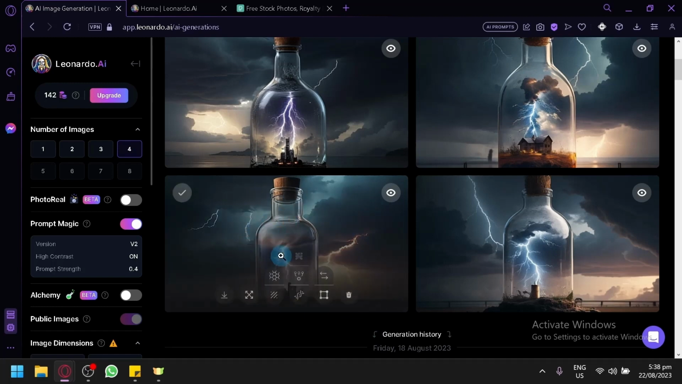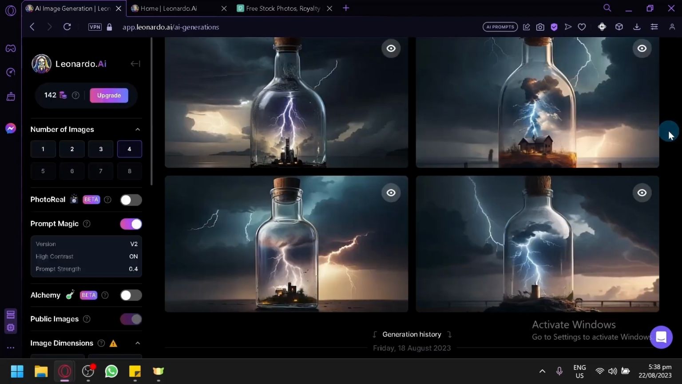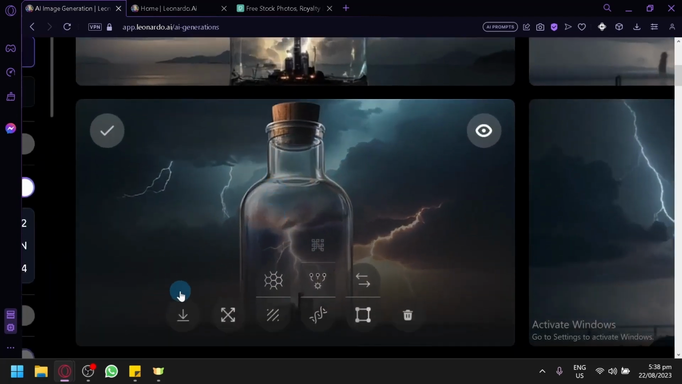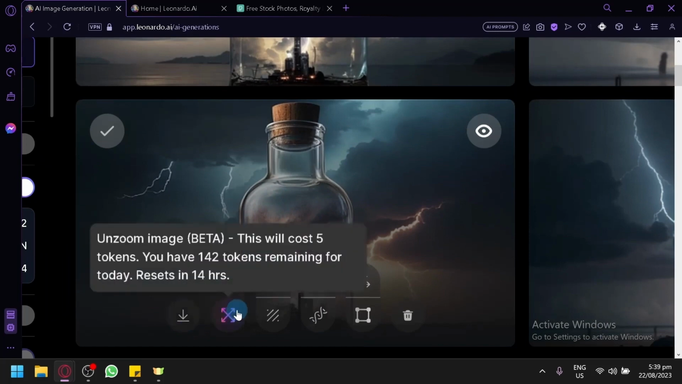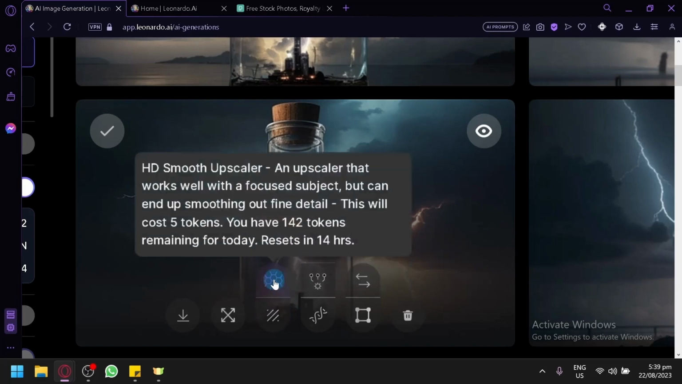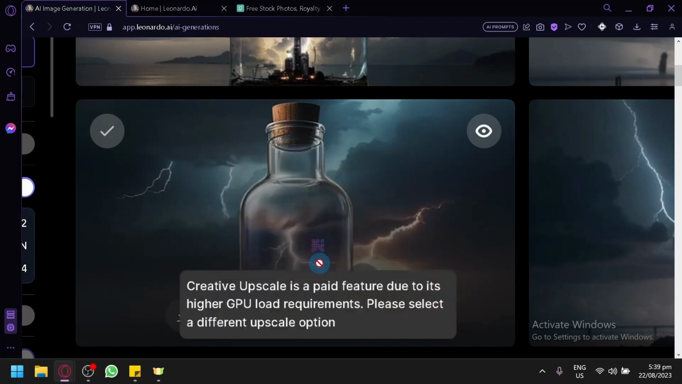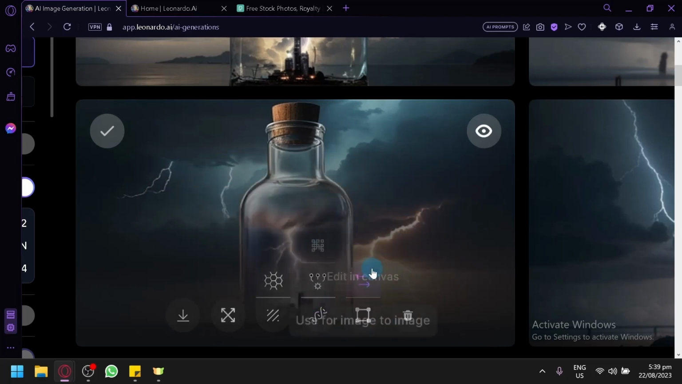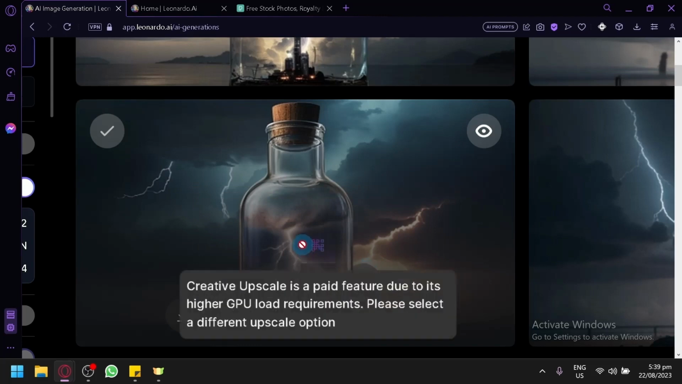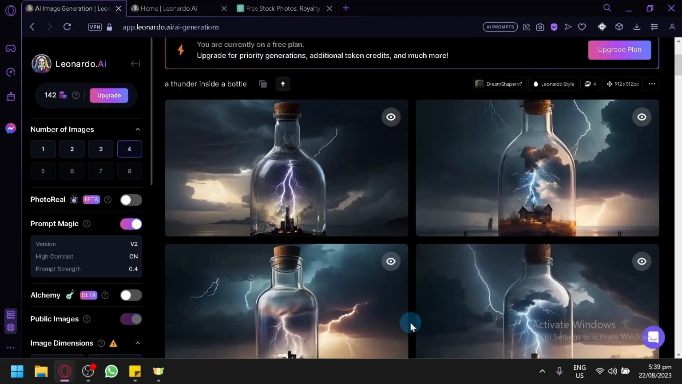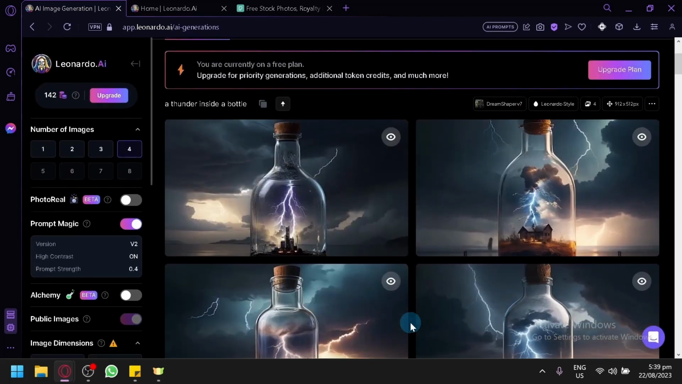Now, as you can notice, when you hover your mouse on a specific image, you will be able to see these different settings over here. You are able to download the image. You're able to unzoom the image. You're able to remove the background, HD smooth upscaler. You could create image alternatives. You could create an HD crisp upscaler, and you could also edit it in the canvas or use this for image to image. And you could also delete this image if you don't like that specific image that has been generated.